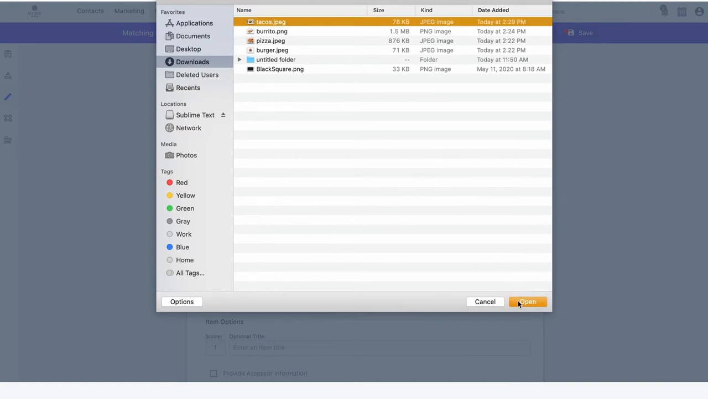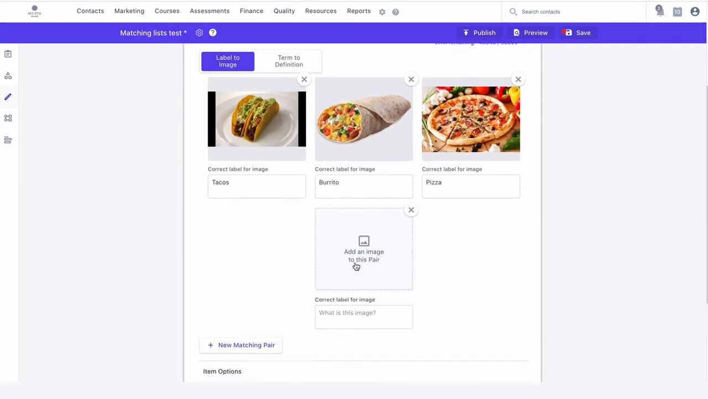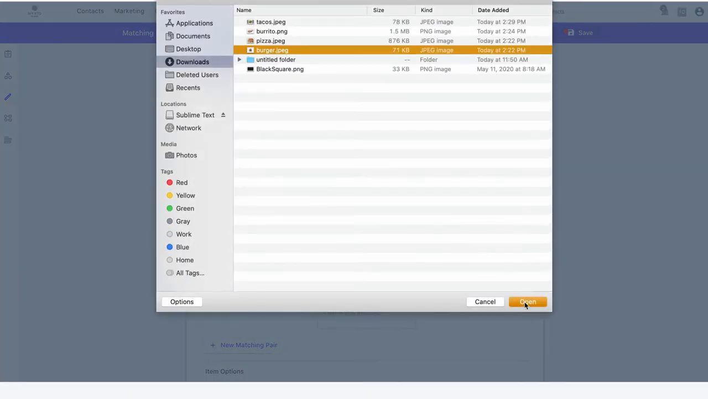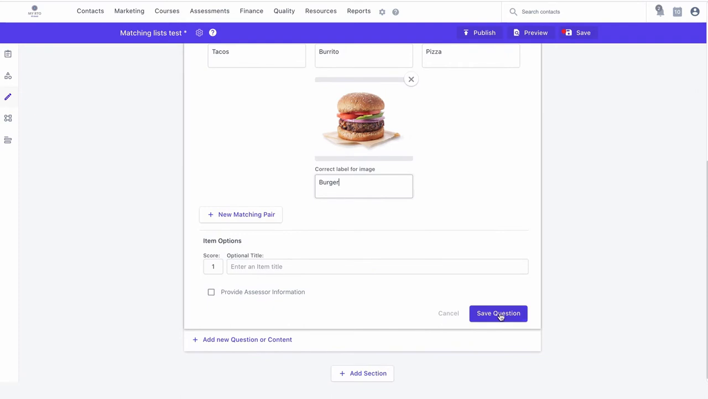You can add more images by clicking on the New Matching Pair button, as well as an optional title for the item, if you wish. Make sure you click on the Save button and save your assessment in the top right-hand corner before exiting.